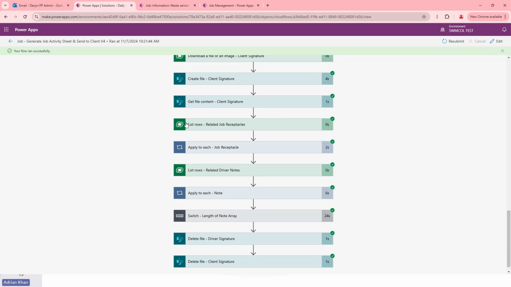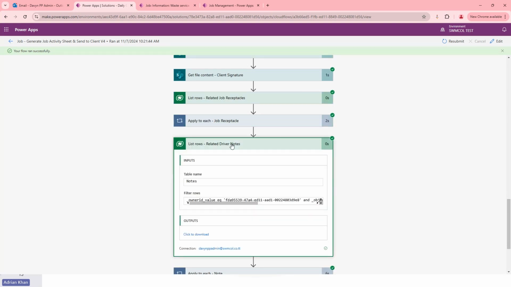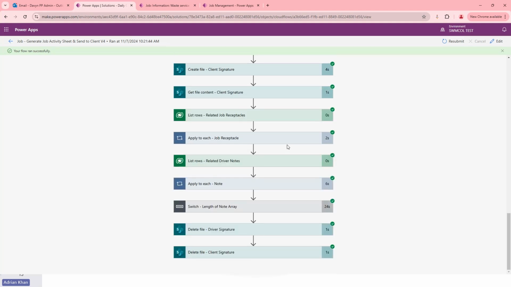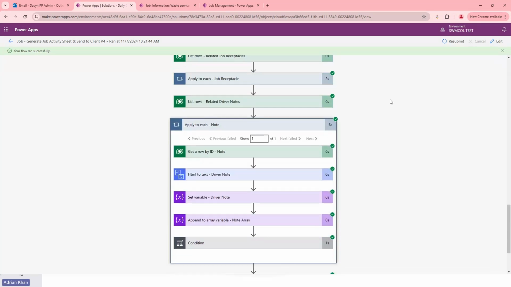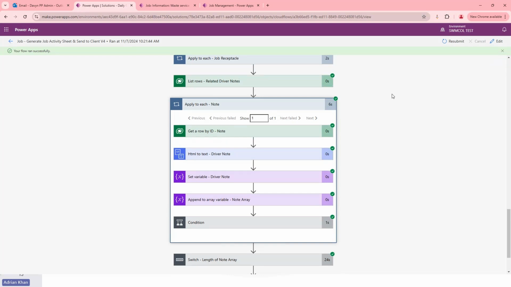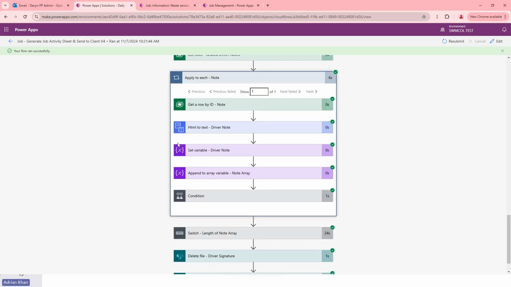Next, we had a section here called list rows, and a list rows would retrieve all of the particular records in a table with any conditions that you specified. So for instance, this list rows here related to driver notes, we wanted to capture all of the notes related to this particular job and this driver. So that would be the one note that I entered within the application. Next, we had this apply to each step here, because after you retrieve all of the notes, you actually want to operate on it in some way. So here it would iterate through and operate on each one.